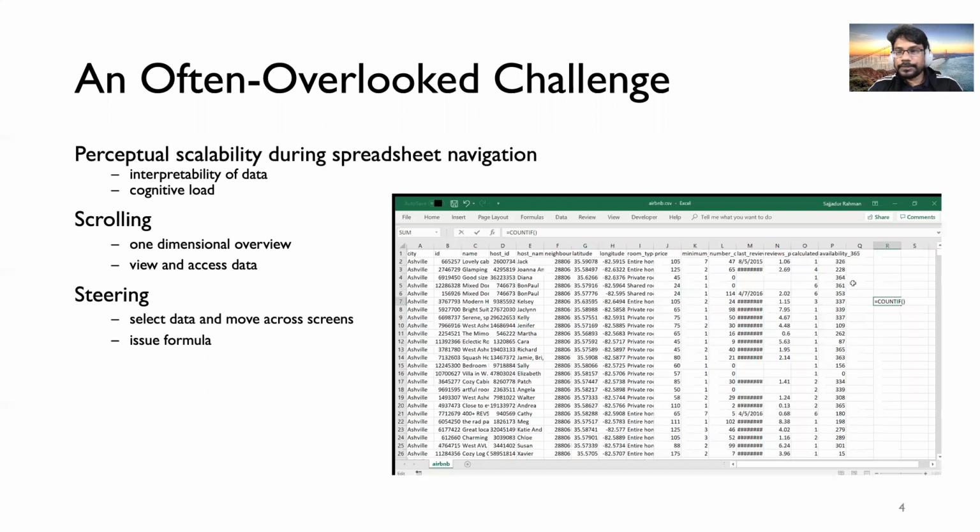Let's see an example. So this is a spreadsheet of tens of thousands of Airbnb rentals across United States cities, and the user wants to compute the number of properties in the city of Asheville that are available for more than 60 days a year. So basically, they type the count formula and then start to select all the Asheville records.